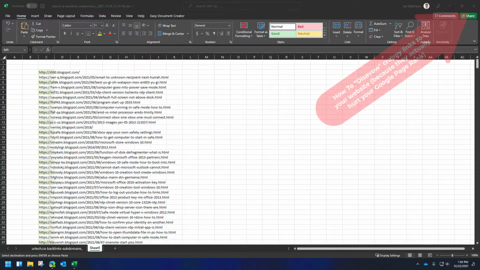Now, in case you're wondering what I'm doing with this, I'll put a link in the top right-hand corner right about here, because these are garbage links, and these links actually negatively affect my websites. And so I need to what's called disavow them. And to do that, I have to create a very simple file and submit it to Google. And that's what I'm going to do in that video.